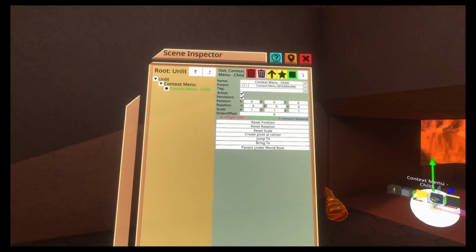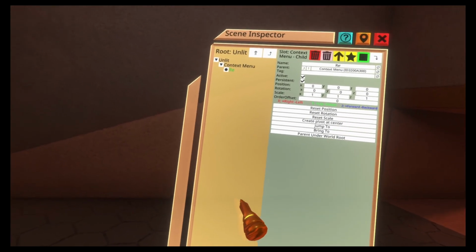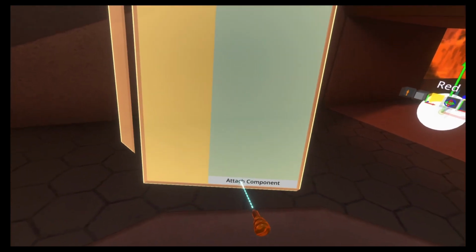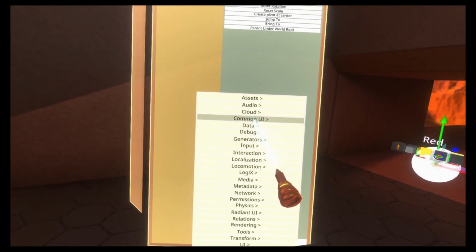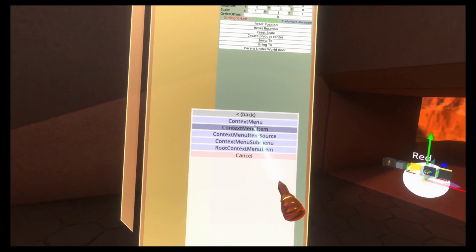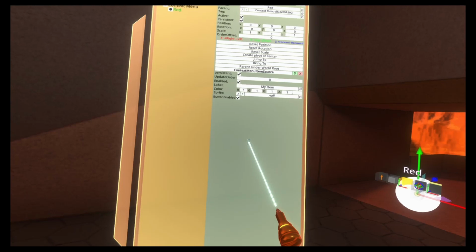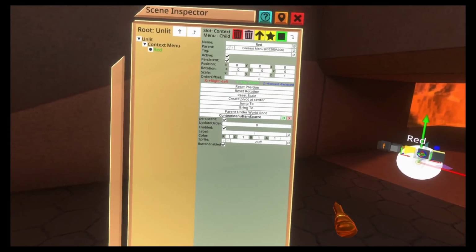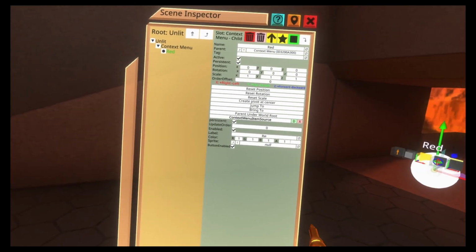On context menu child, we're just going to go ahead and rename this to red. And we'll attach a component, Radiant UI, context menu, and then context menu item source. Here we'll change it to the color that we're changing, which is red. I'm actually going to do a trick here in a moment.